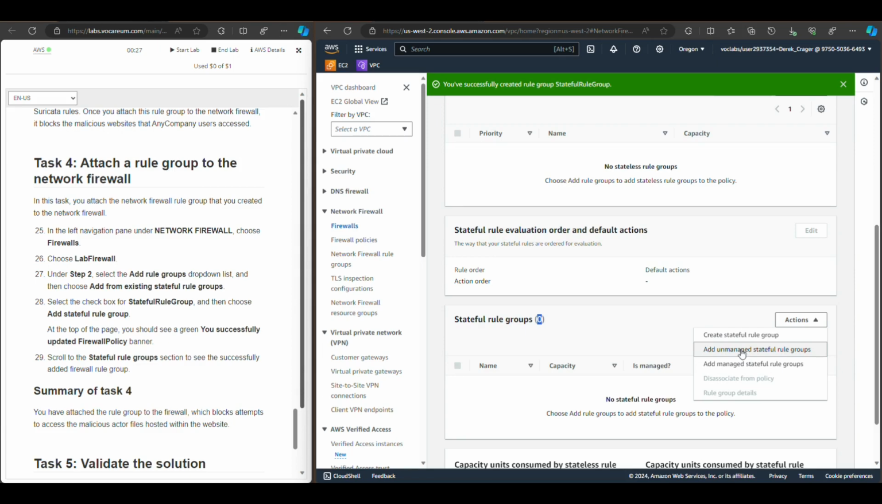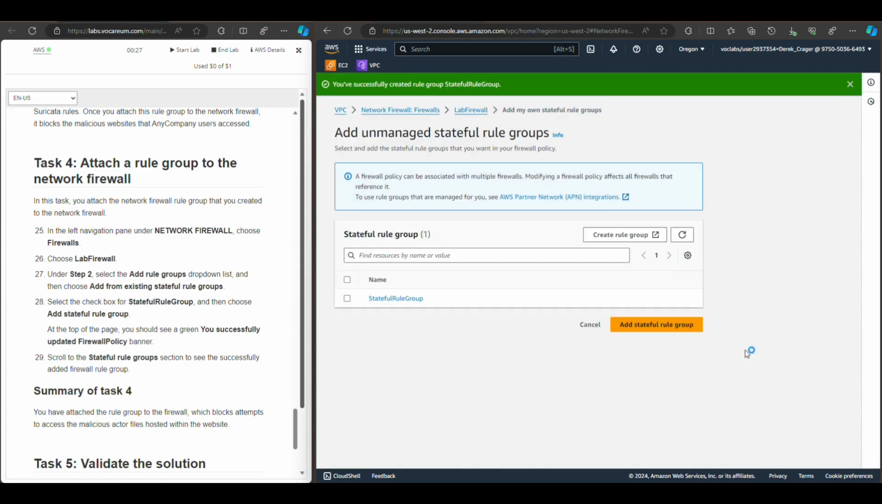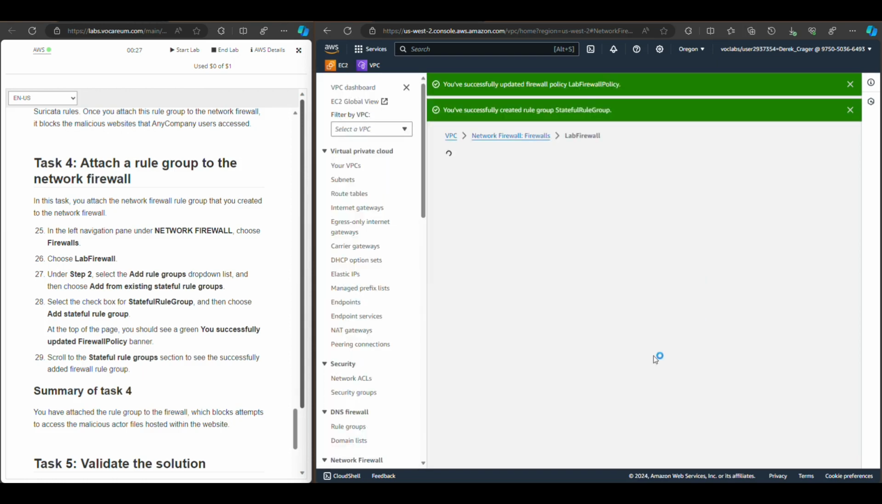Now, if you got here before you created your rule group, you could click here and that'd take you back and forth. But trust me, this is add unmanaged stateful rule group because that's what you created. And once you get here, you can see our stateful rule group that we created. We can check mark that, commit it using the button.